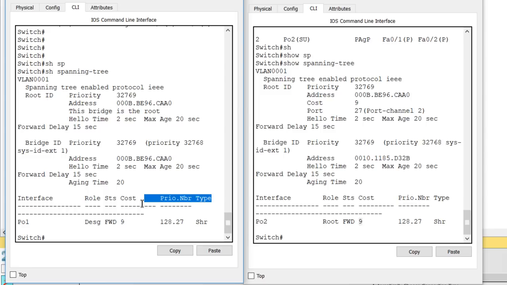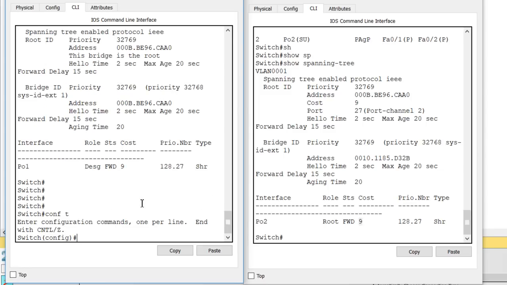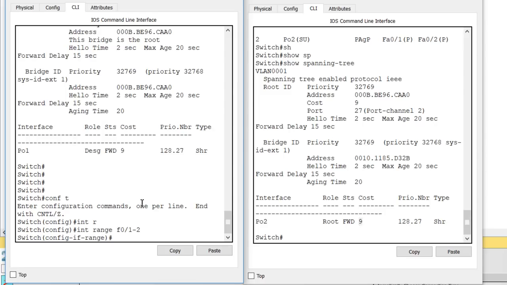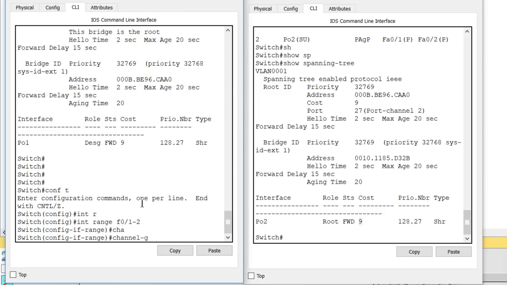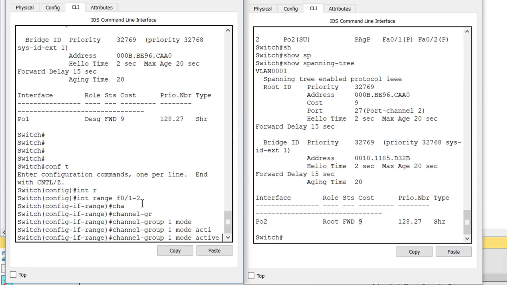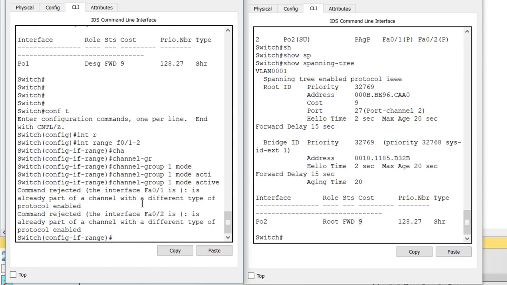How do we change from PAgP to LACP or any other protocol? Ideally you would come in interface range F0/1 to 2. Now here if you try giving channel group 1 mode, and for LACP it is active, if you try giving active here, it would say the command has been rejected because this particular port is already part of a different protocol, right? So it's saying it's already enabled for a different protocol, so we can't accept this command.